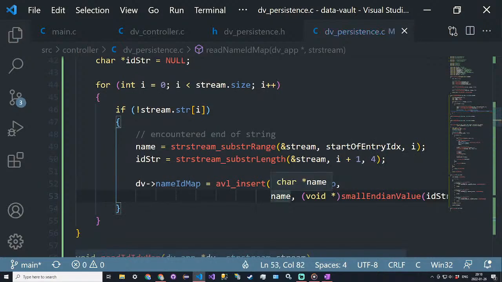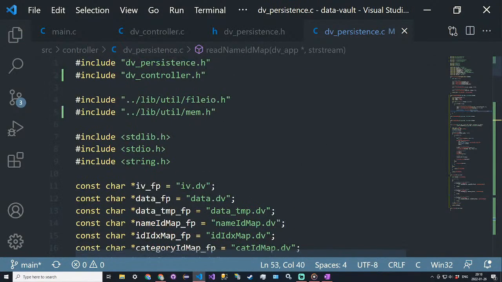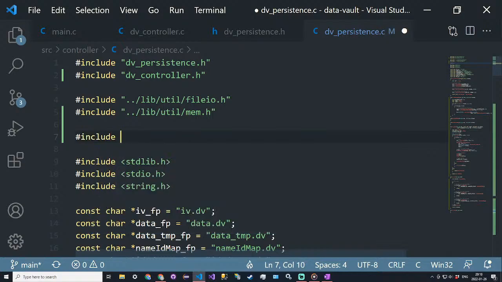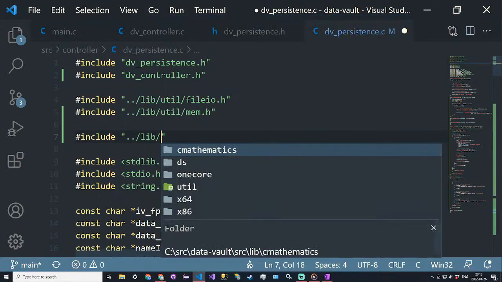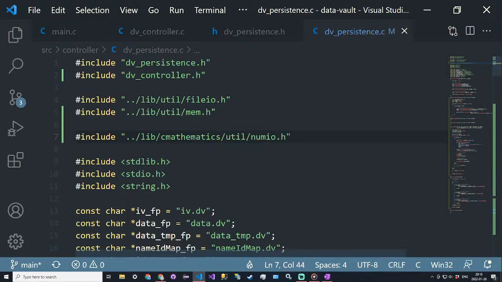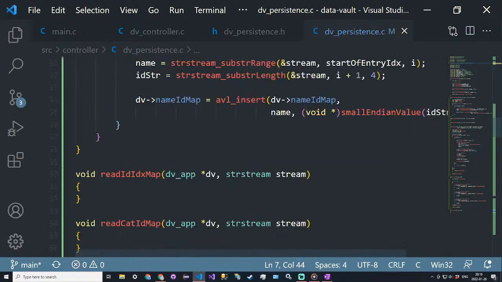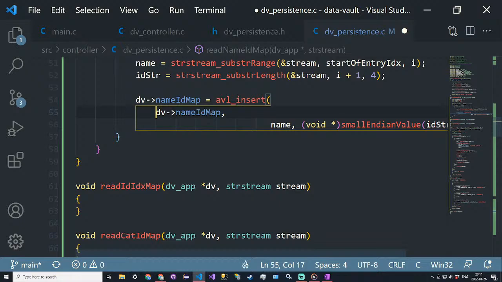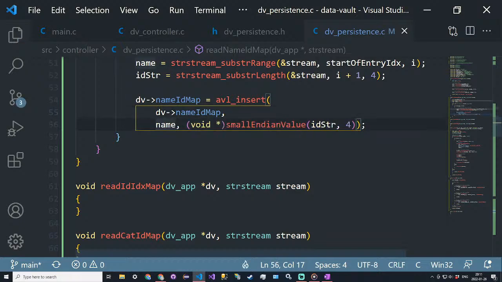All right, damn it, it keeps wanting to do that. Let me go up top and include our number IO file that we need. So at the top here, I'm just going to go ahead and include /lib/cmathematics/util/numio.h. So this gets the small endian value here.